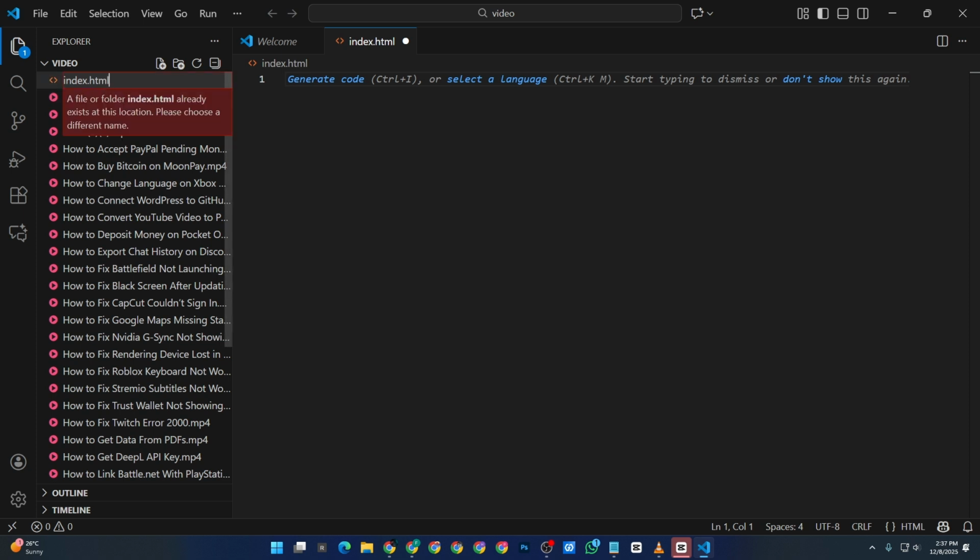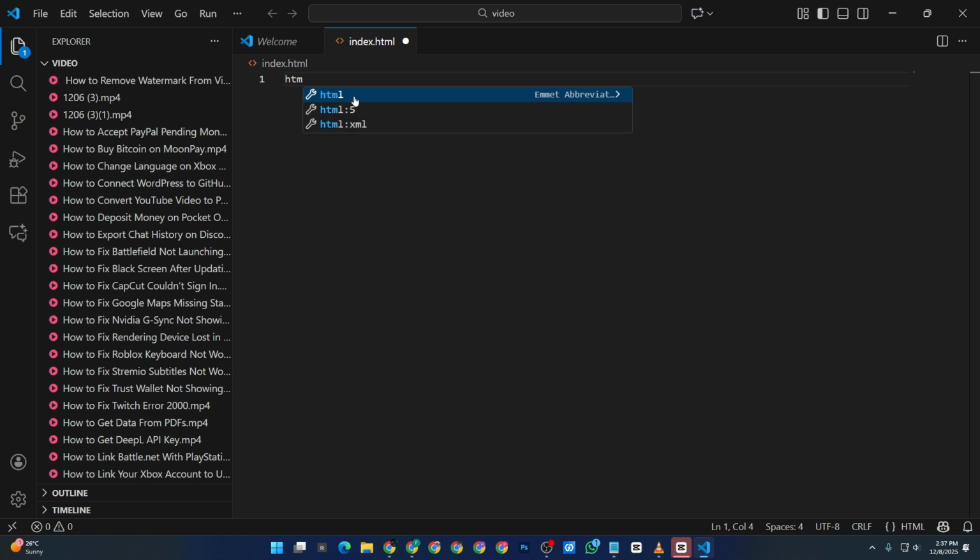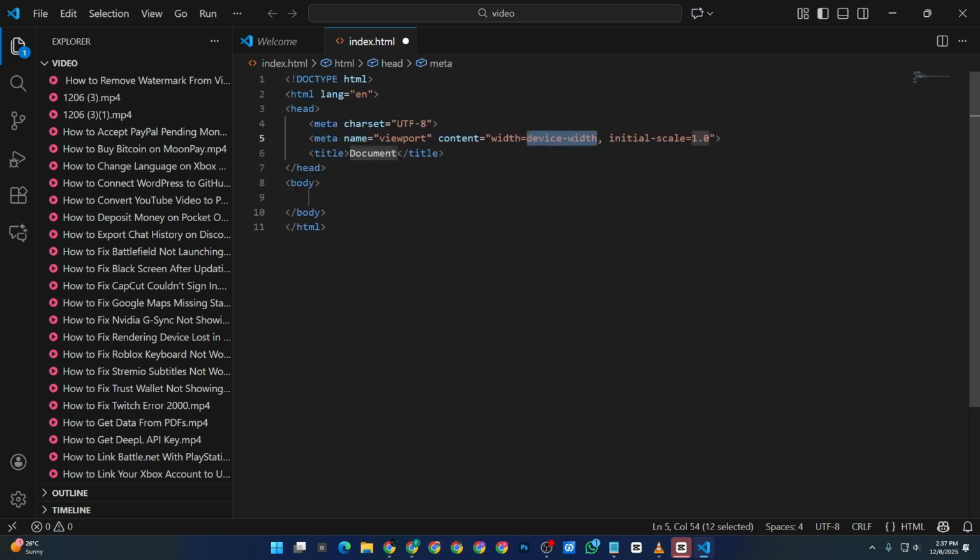Here's a quick breakdown. Doctype HTML tells the browser this is an HTML5 document. HTML is the main container of the web page. Head includes important information like the title. Body contains all the visible content of your website.